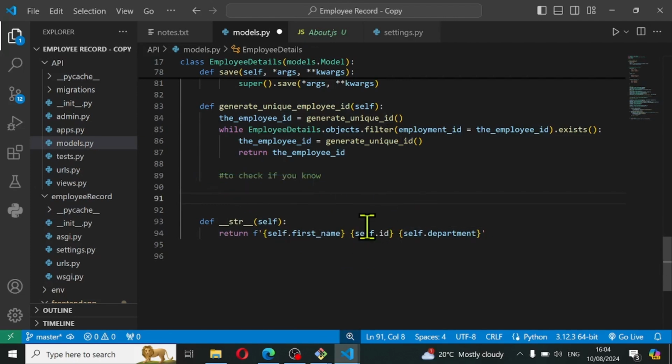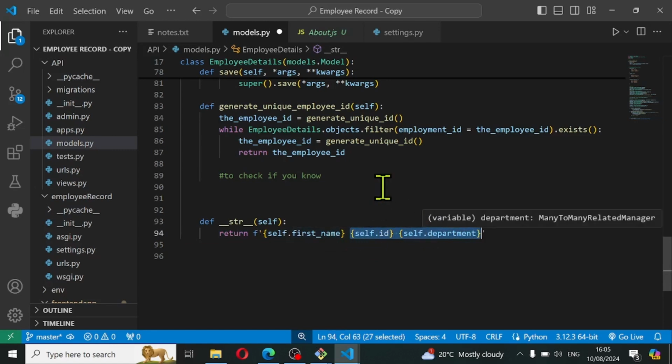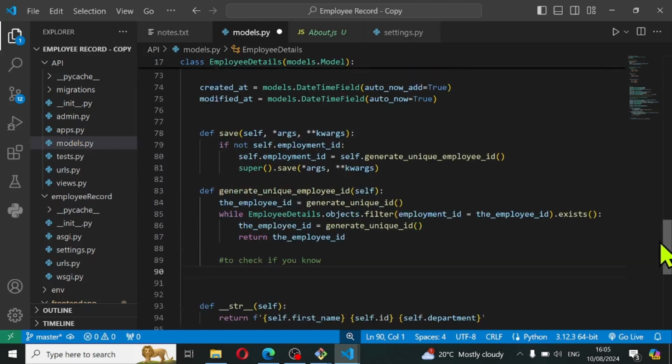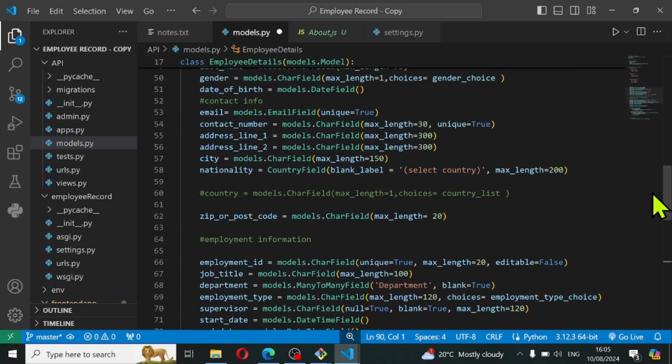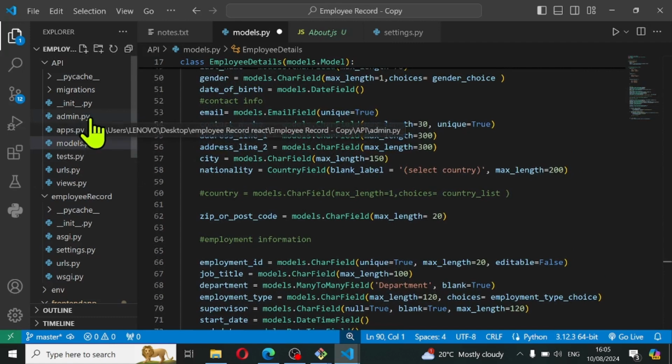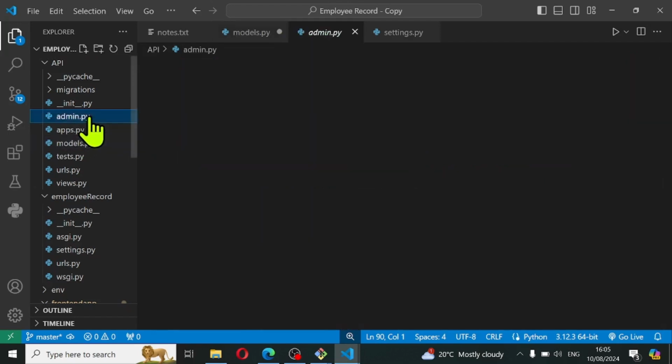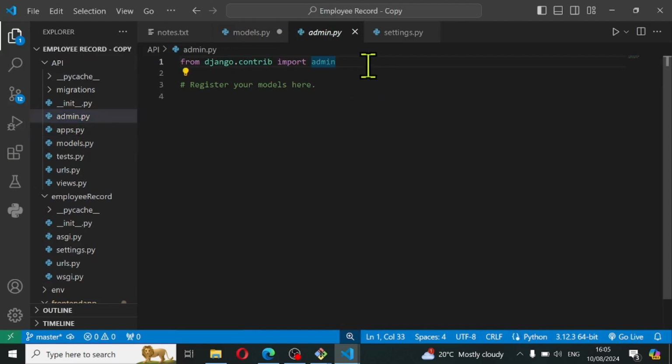Now in your string representation, you don't need to define all of this. It doesn't have to be 3. It can be 3, it can be 1. You can decide to take off all of this and just return only the first name or the ID or the department. Now the next thing you need to do is to register your models in your admin.py file, because if you don't register it in your admin.py file, when you run your server, you're not gonna see this model inside the admin dashboard. So you need to go to your admin.py file, and then you need to import the model.